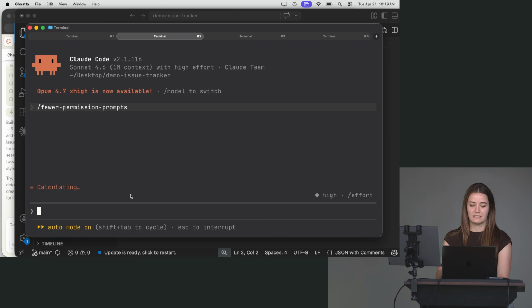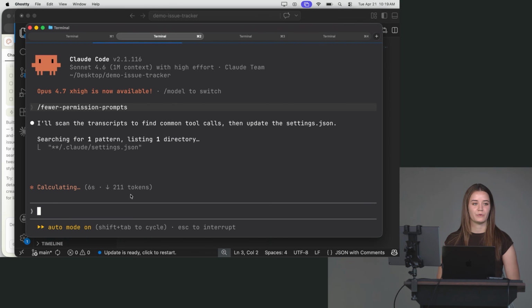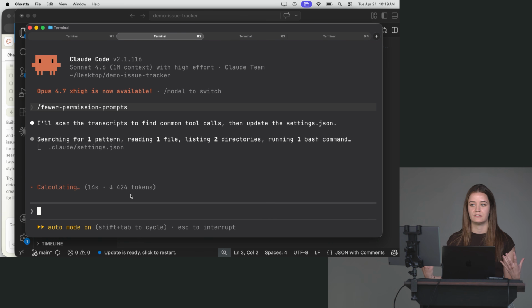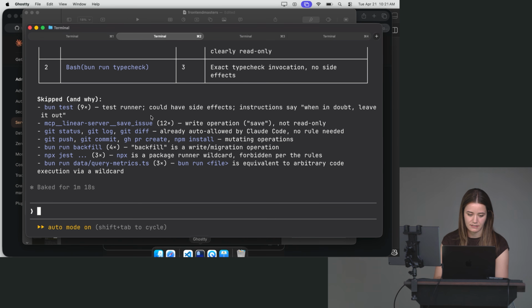And what this does, I'm just going to show you. I mean, this is like a brand new laptop, so I'm curious if it'll see anything. It'll go through all your transcripts, and it will try to find the tool calls that you've been asked the most. So if you've already run a couple sessions and you're like, I always see the same type of tool calls and I keep allowing this, but how do I add this to my permissions? Fewer permission prompts is really good for that. Let's see what it actually ended up with.